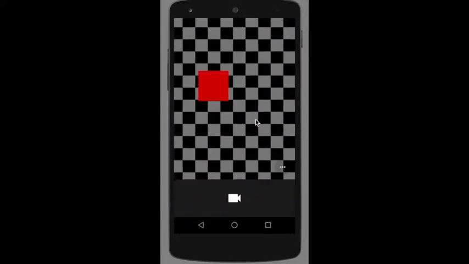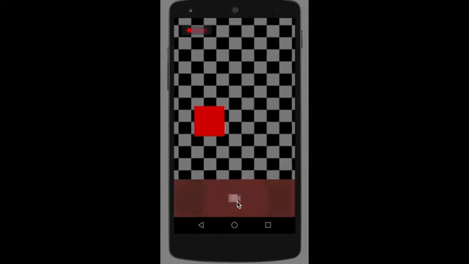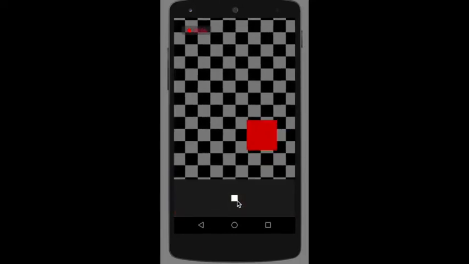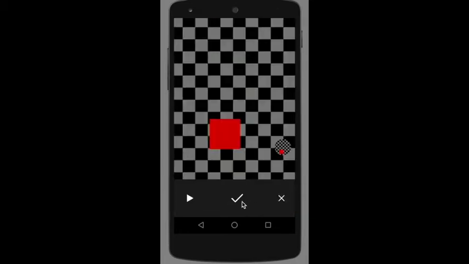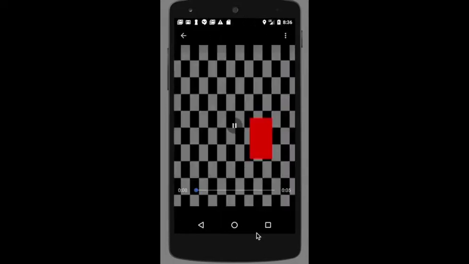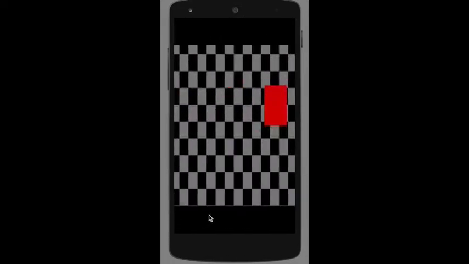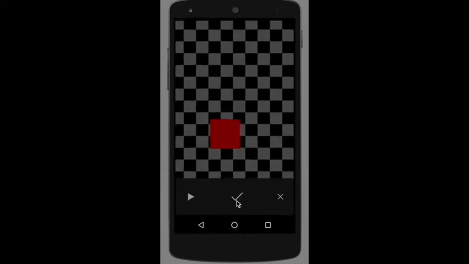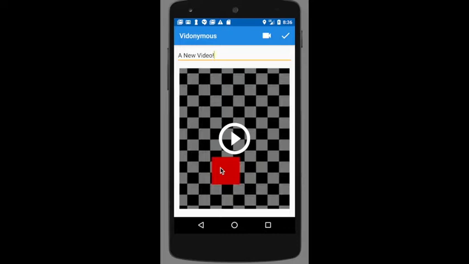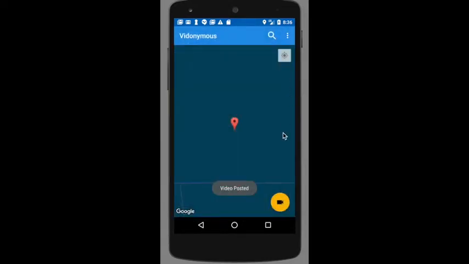If the capture button is clicked, they're brought to the capture screen, which allows the user to capture a video. And when the user is finished recording, they have the option to preview your video and cancel or accept. Once the video is accepted, they're shown a preview of the video they've just captured, and now they're able to check the button which posts the video to that location.